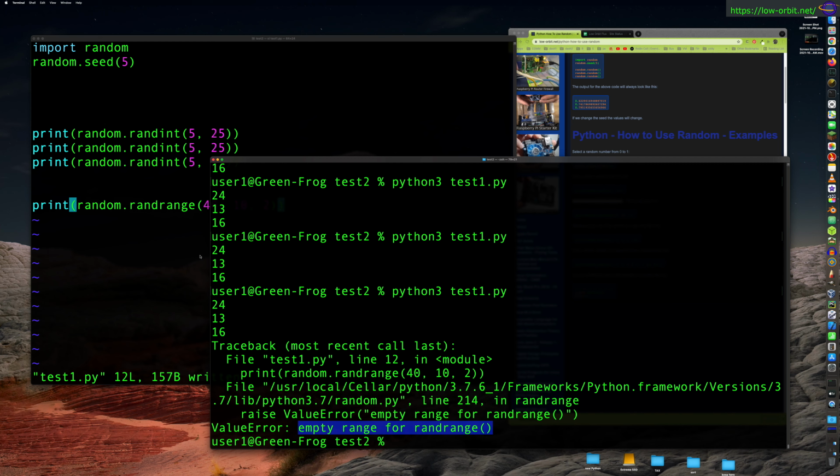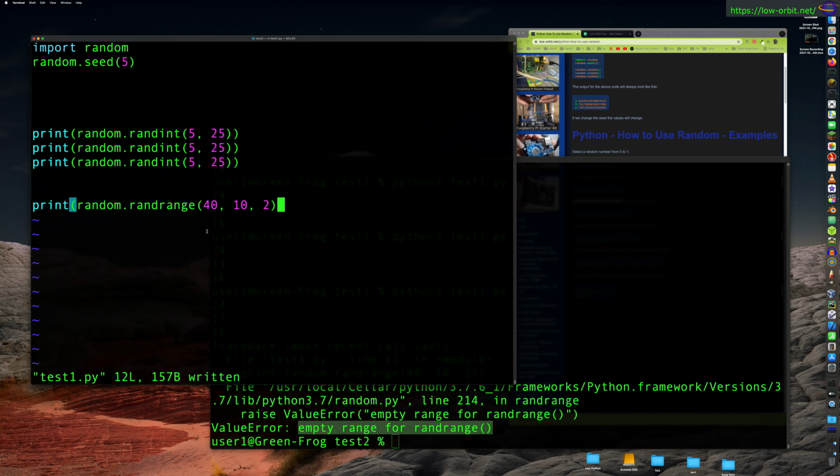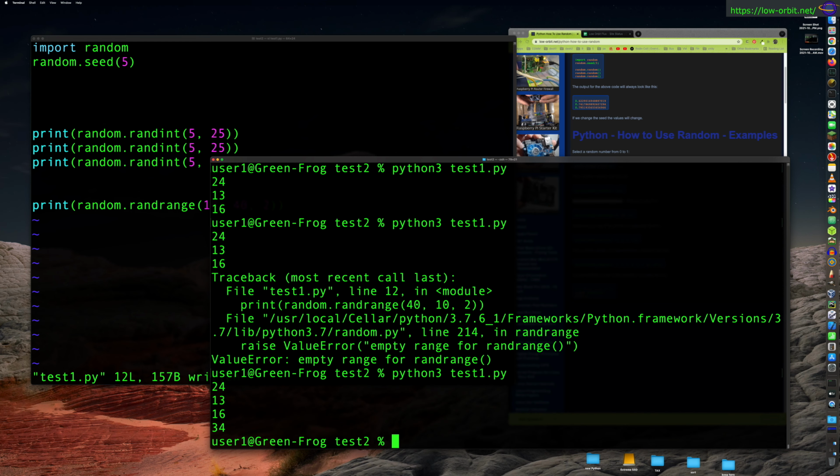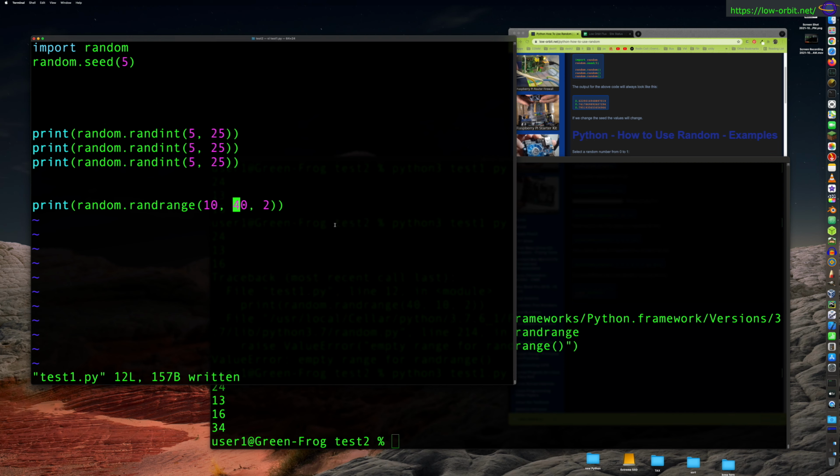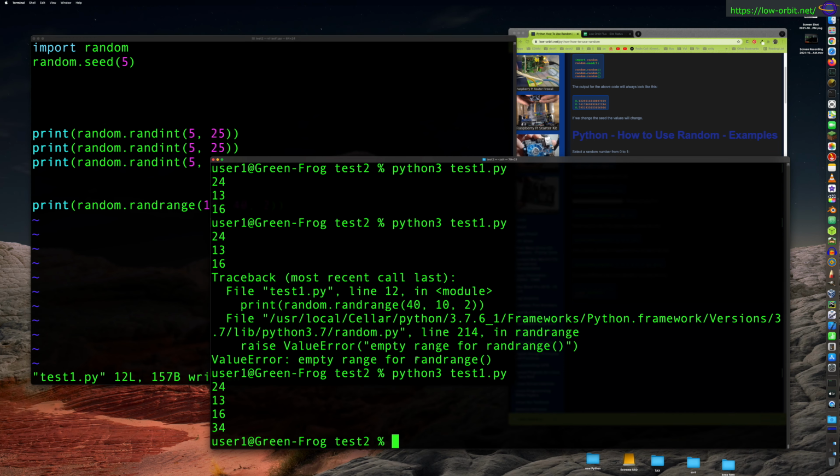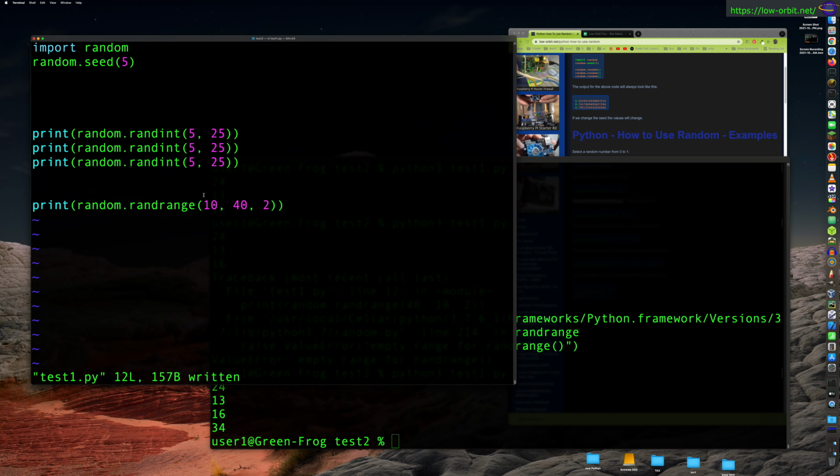It would appear this is basically just telling us that it's a value error. So empty range for randrange. The range we're specifying is empty, right? So let's change this to a 10 and this to a 40, and let's see how this behaves. All right, let's run this. And there we go. So apparently it doesn't step down. Maybe if we were to change the direction of stepping. But there we go. This gives us a range of numbers from 10 to 40, stepping by 2 each time.